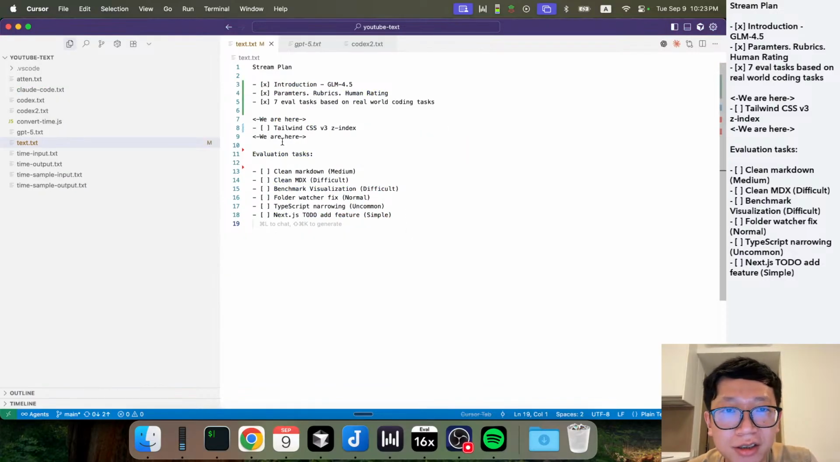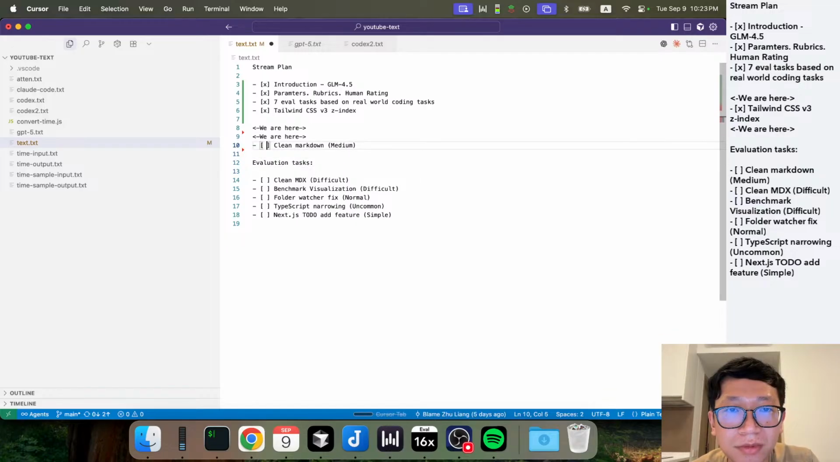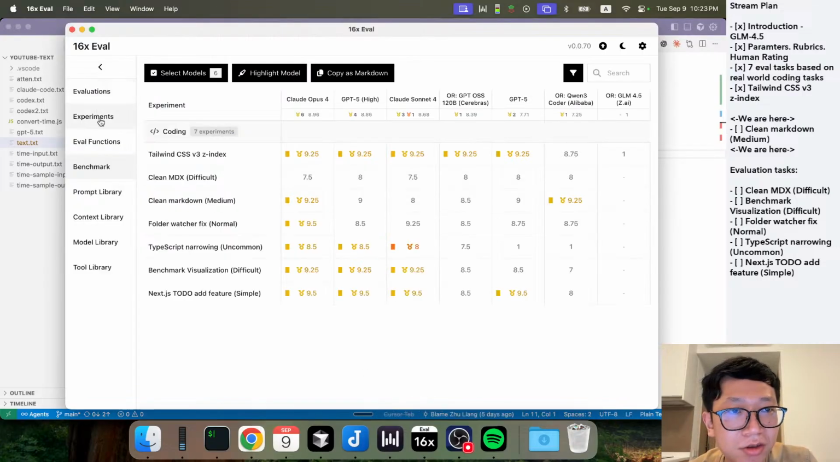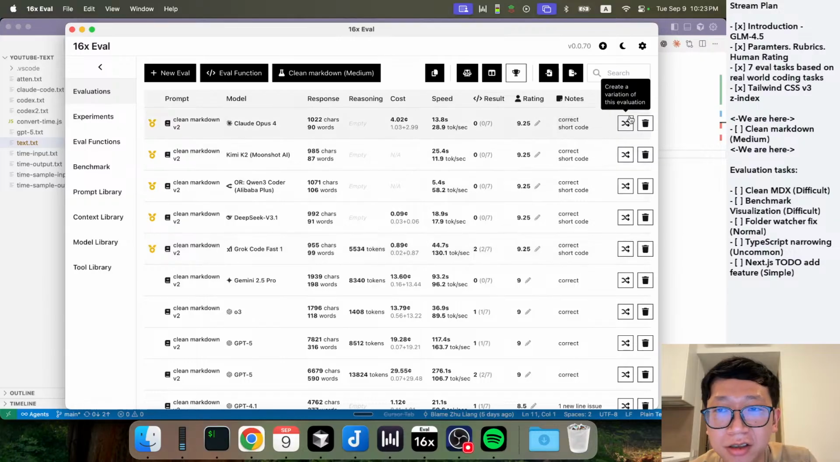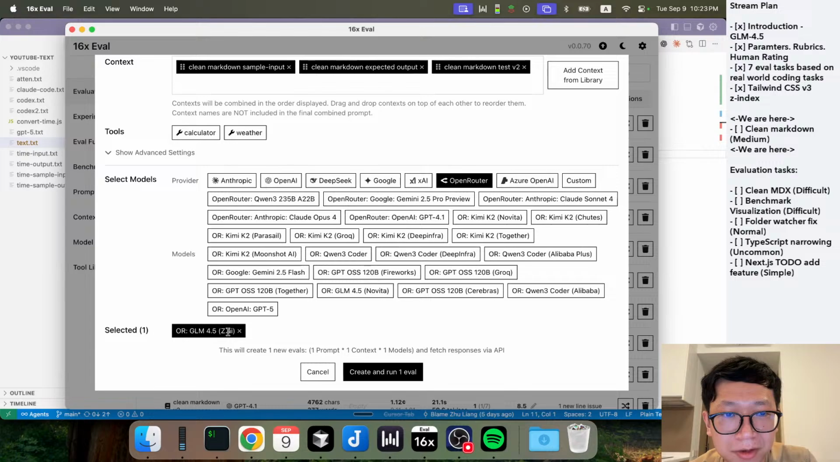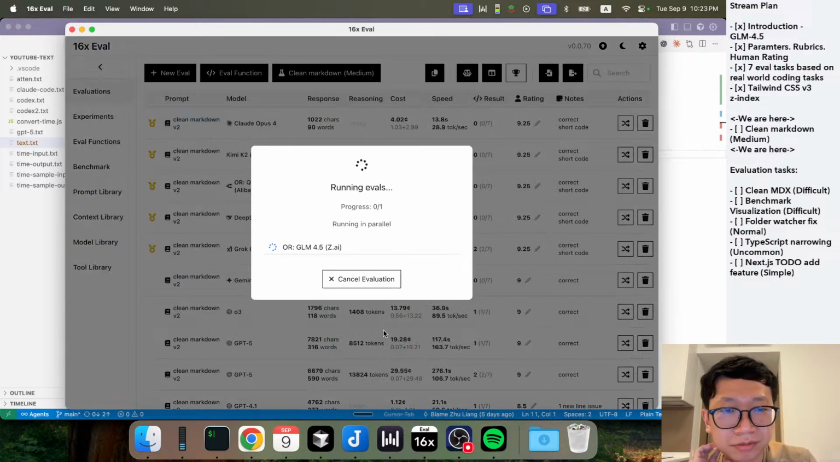Let's try the second task. Okay, so the second task is called clean Markdown. I'm gonna still run it first, and then we'll explain what it is. Let's try to run this with GLM.